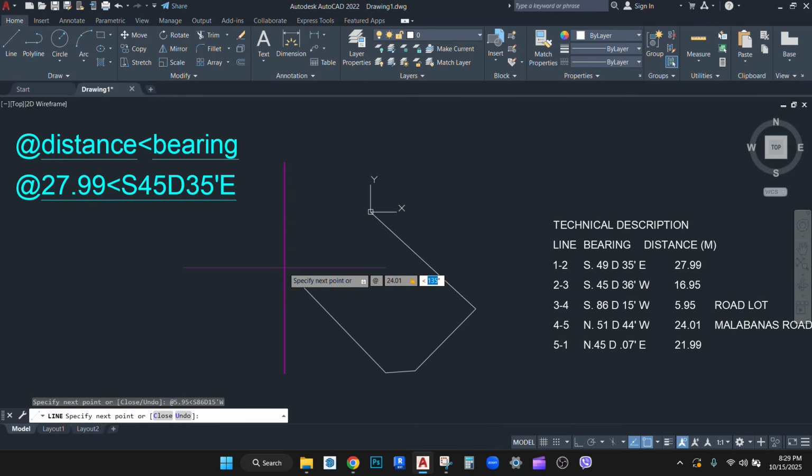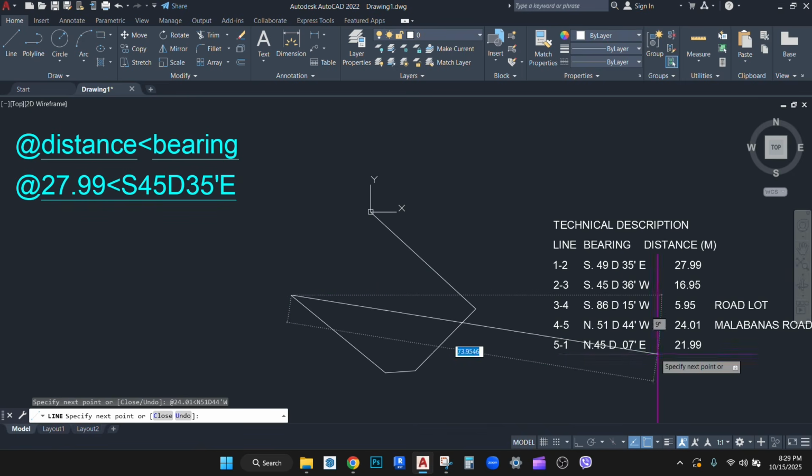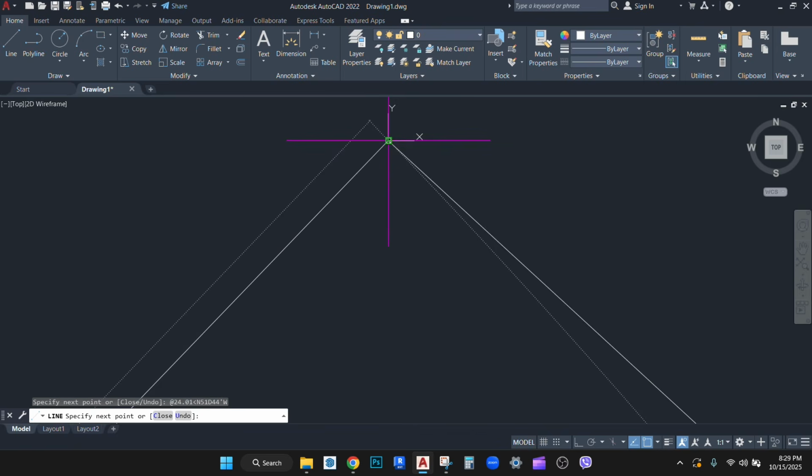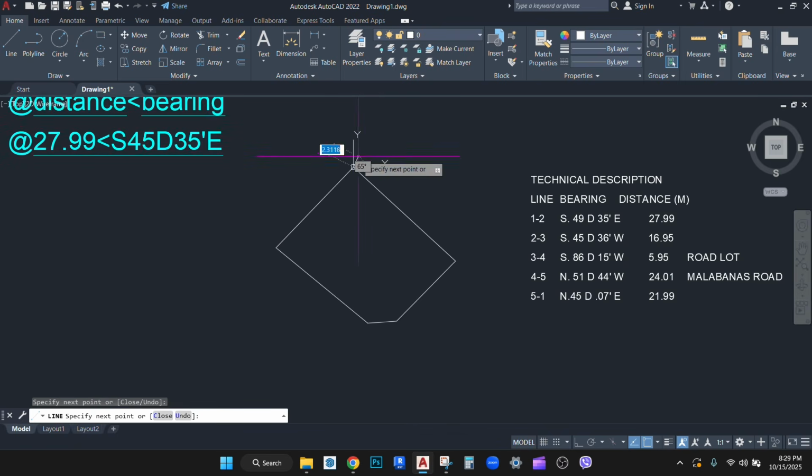Bearing is greater than symbol, north 51D 44 minutes west. Enter. Now you have the option to still plot this by typing this in, or you can just close it by clicking here. Okay, that's it. That's your lot.